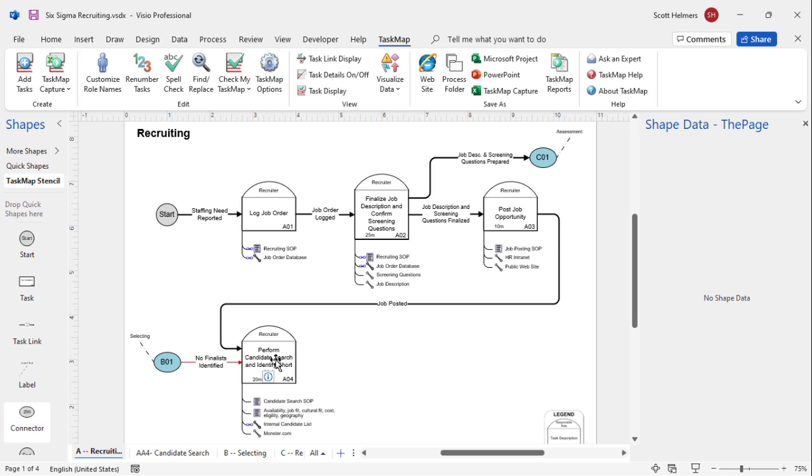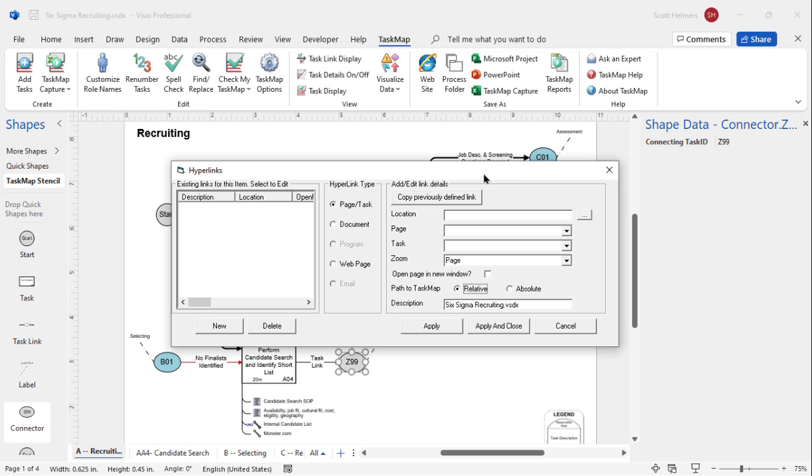Easiest way to add a connector shape is to use the Auto Connect arrow in the Quick Shapes menu and fire one on the page. You may want to move the label. More about what the label is all about in just a second. But once the shape is where you want it, then it's simply a matter of right-clicking, choosing Define Connector Link, and the TaskMap Hyperlink dialog opens pre-configured to link to a page and optionally to a task.